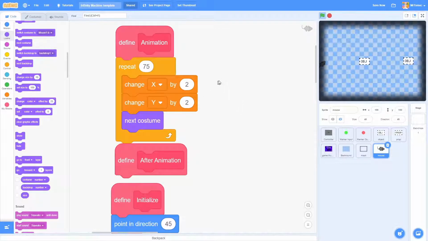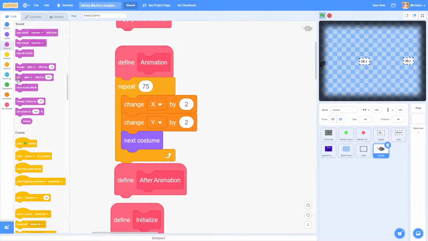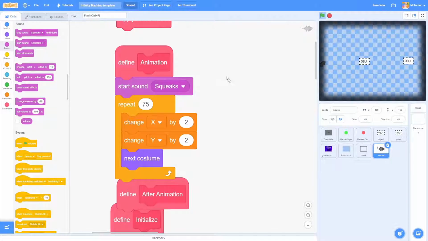Alright, I'm also going to add a sound effect here. So before I start my repeat cycle, I'm going to start the sound off. We don't want it repeating itself. I've just taken the liberty of loading up a sound file here called squeak. So let's have that sound start right at the beginning of the animation.